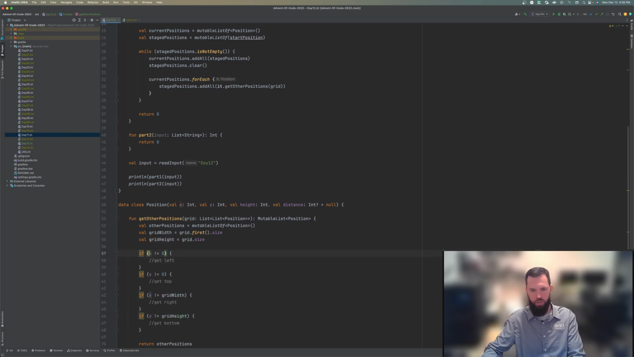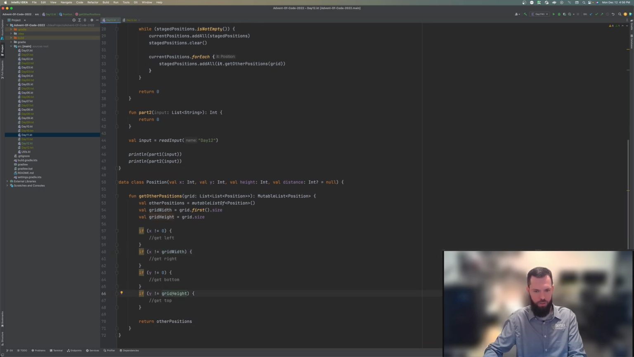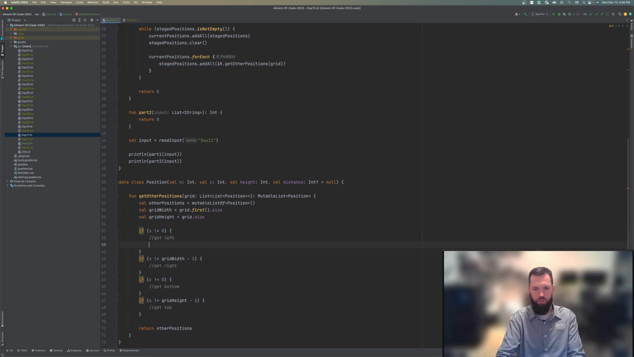And actually, I think I have these reversed, because if y is 0, then we're at the bottom left. So if we're at the bottom left, then we can't get the bottom. Yeah, okay. And I'm just going to move this over here so that they're grouped together better. And I might have an off by one thing here, because the grid height is going to be the number of items, so. Yeah, I think it should be -1 for these. There we go.